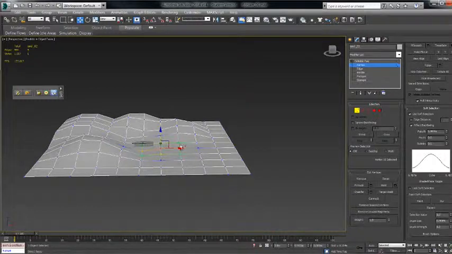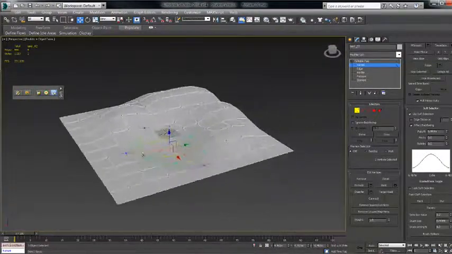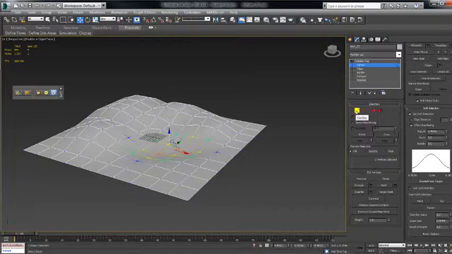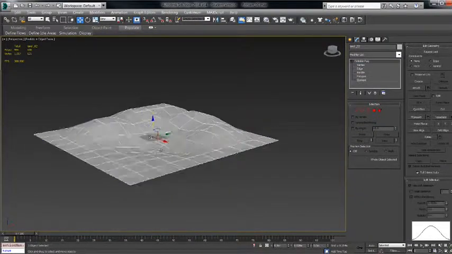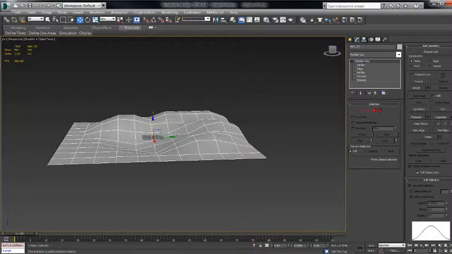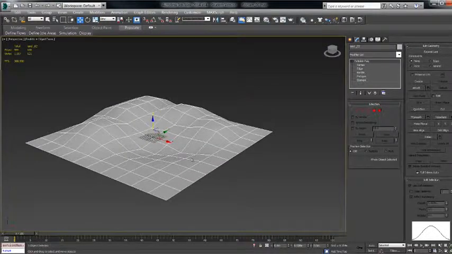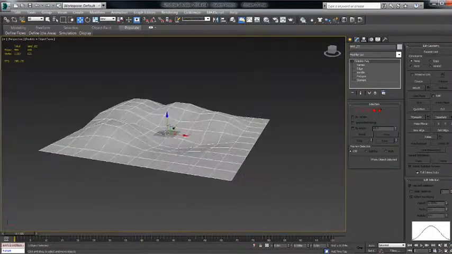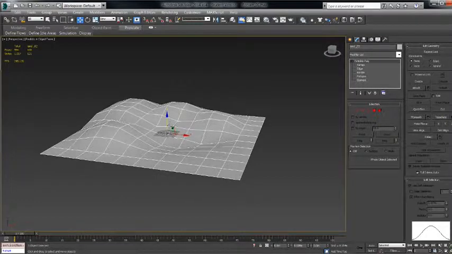Grab this one. This one, I can create a bit of a valley in there, and when I'm happy with that, I can deselect my vertices. Okay, so you can see that it's very flat looking at the moment. Let's go and make this a little bit more natural looking.